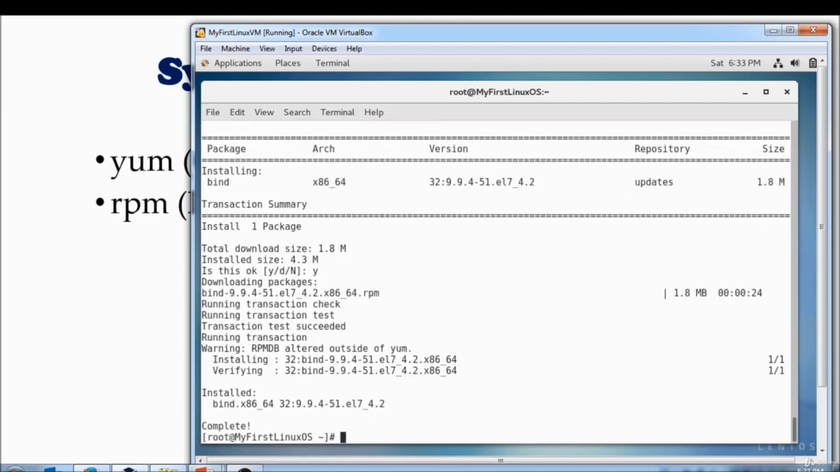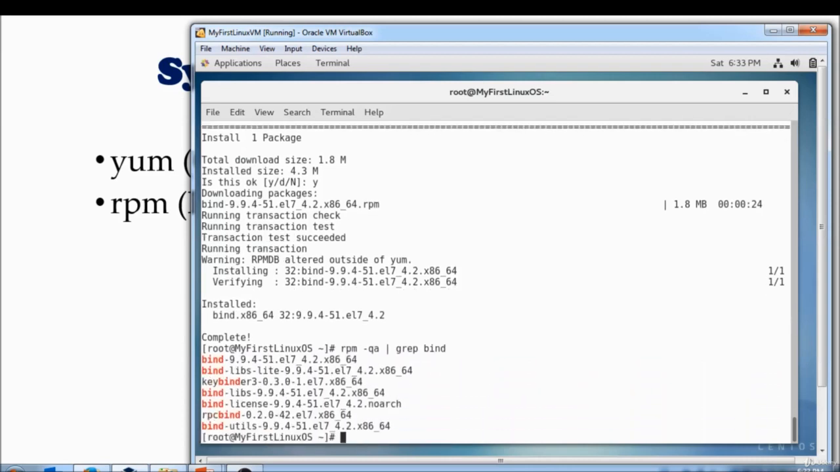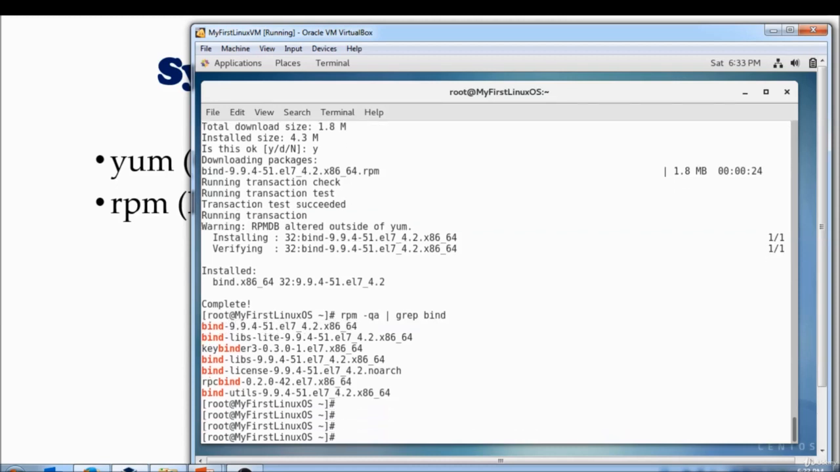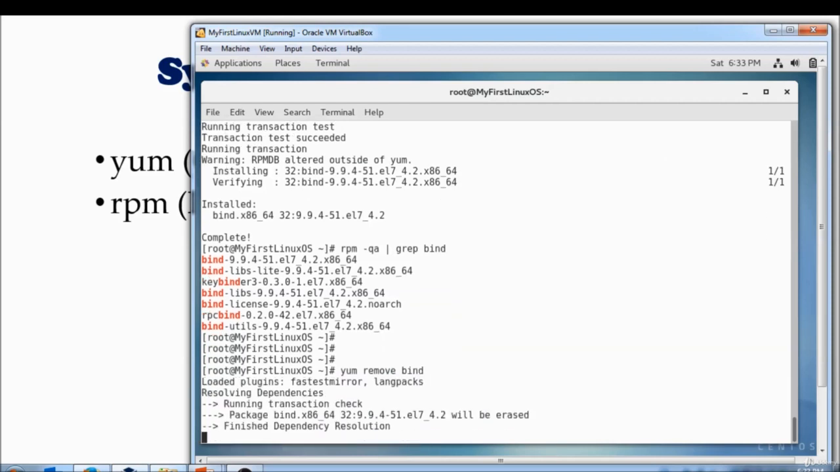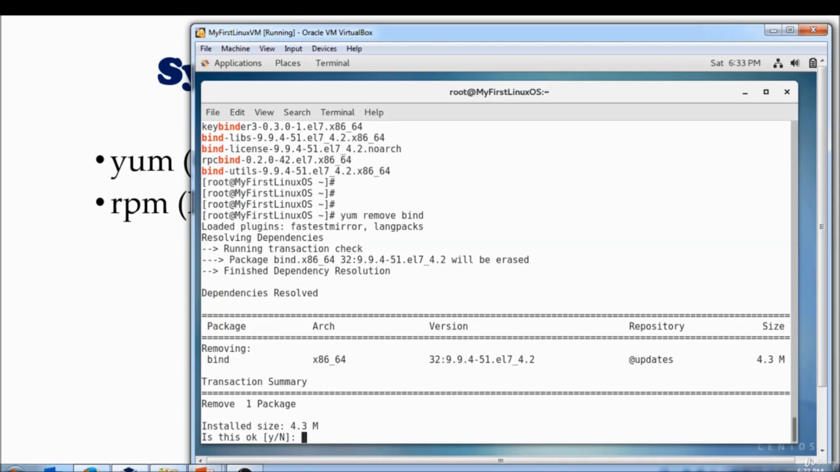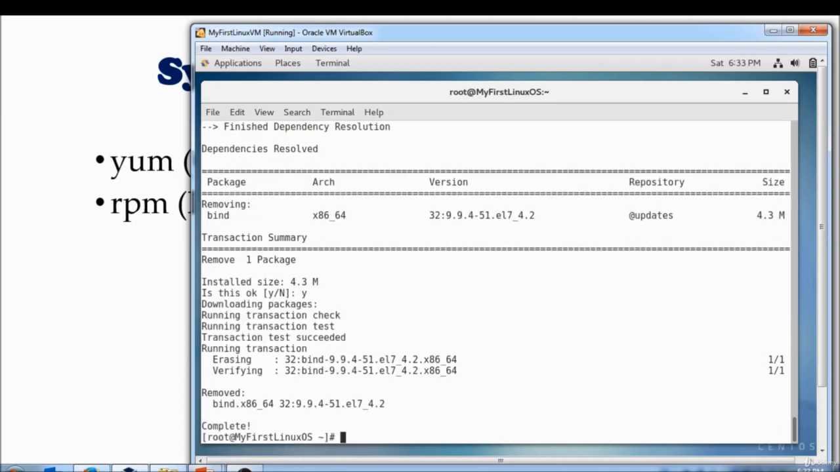Okay, so now the download is completed. Let's check again if we have the package. Yes, we do have the package, and the package is right here, the first one. Now we used the rpm -e command to remove that package. Now we could also do yum remove bind. And it will do the same thing as if I would do rpm -e. So it says remove one package. Yes, go ahead and remove it. There you go. So it's gone.